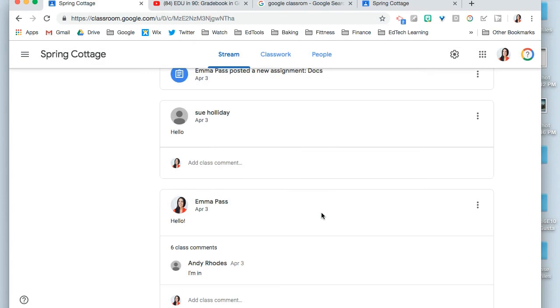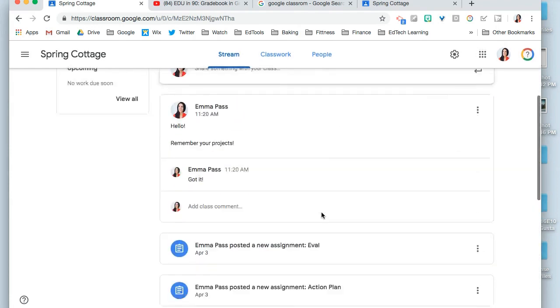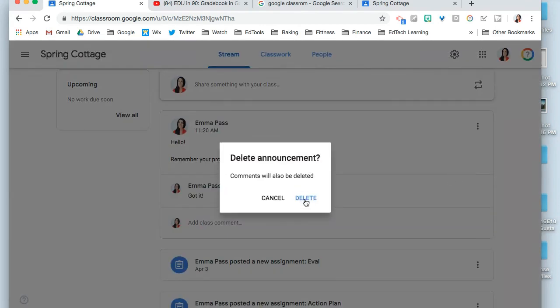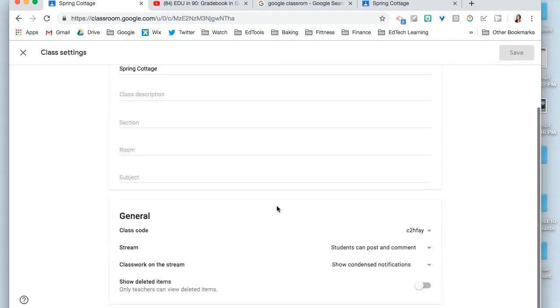That's one thing you can do. The second thing you can do is show any comments that have been deleted. So if I decided to delete this comment here, when I go to my settings tab, as the teacher, I can say show deleted items here.